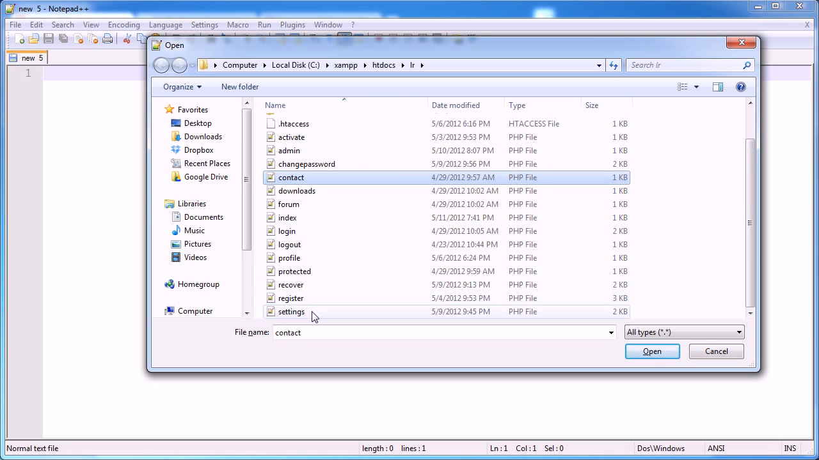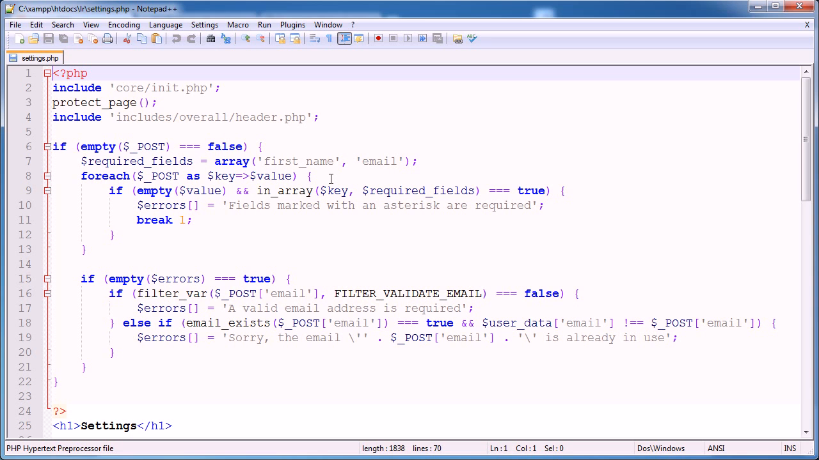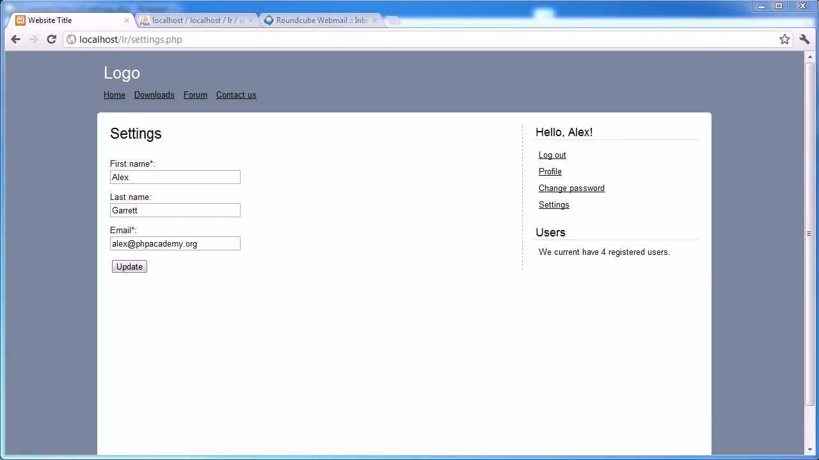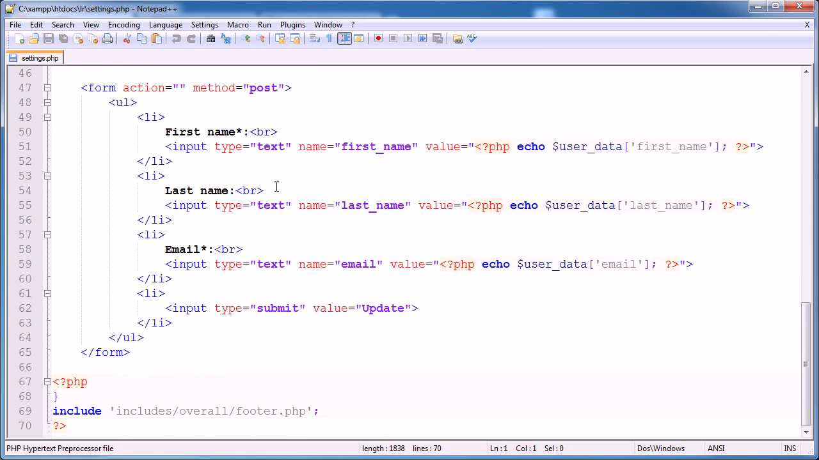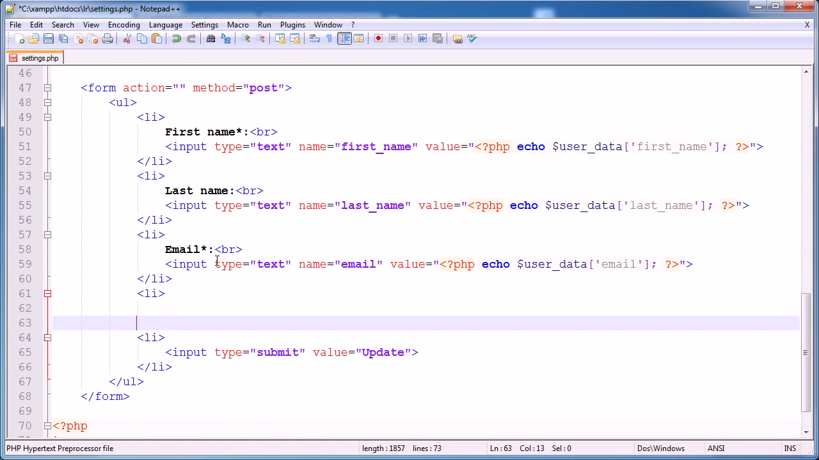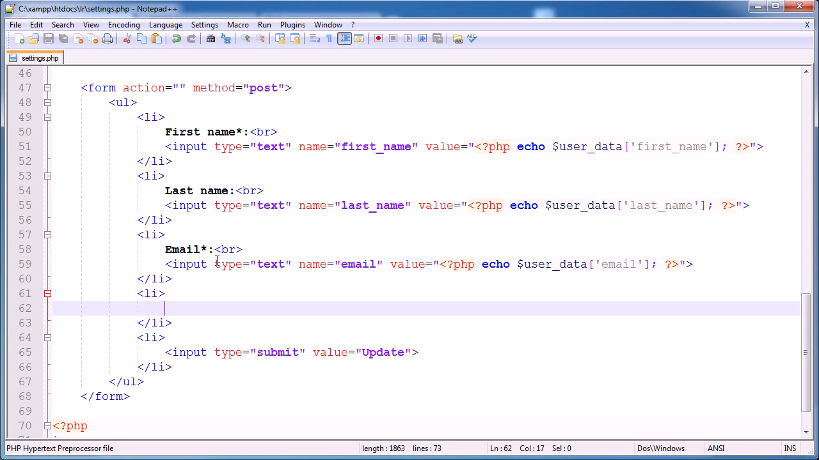So if we scroll down and open settings, the way that we've built this, we can really easily change this, so we can pop this little checkbox in. So let's go ahead and pop the checkbox in first, and then we'll update our PHP to take this change into account. So inside of our form, we need to go ahead and add another list item, and this is going to be a checkbox. So let's go ahead and just put the input field in here.